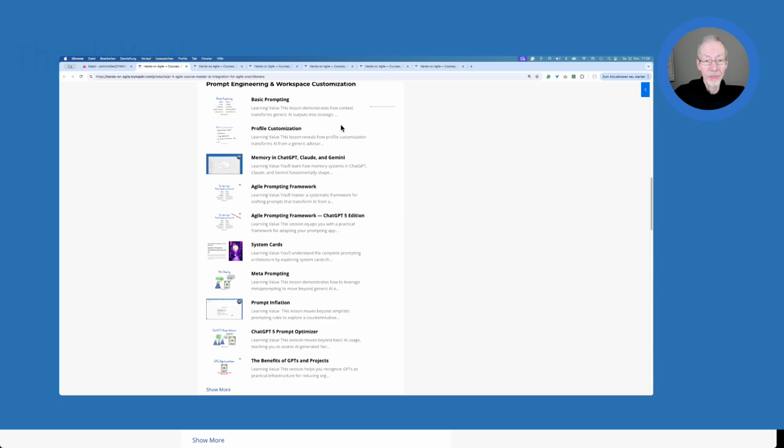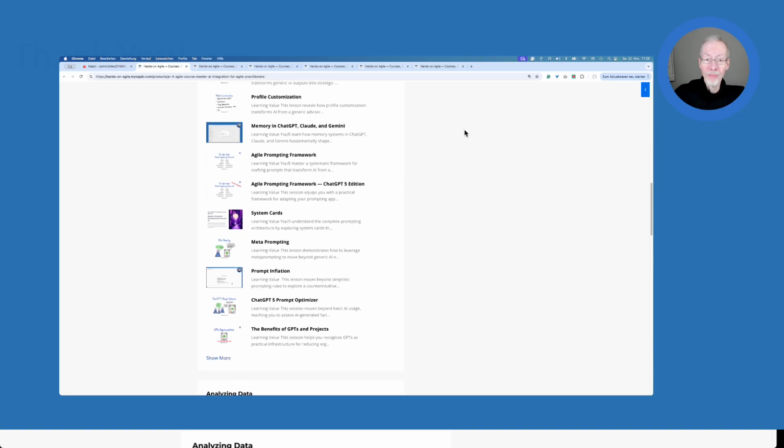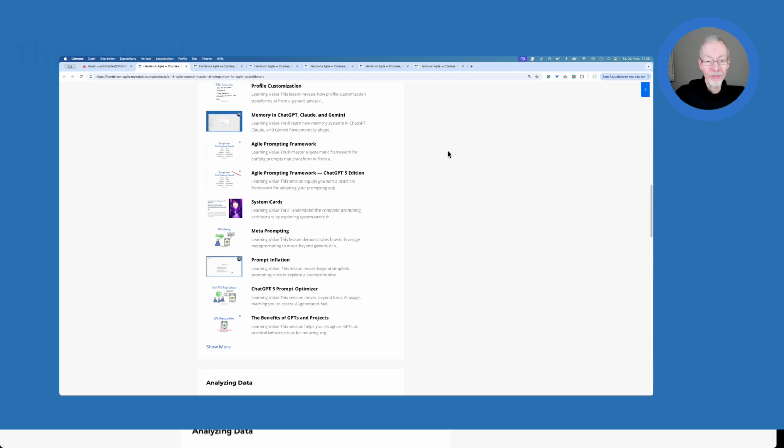We have a whole session on profile customization. We talk about memory, how that works, and what it means for your daily work if you choose to have memory. We will talk about prompt frameworks in the sense of what makes sense. And of course, I also have a few additions in the case that something was updated and is not completely reflected in the original framework.